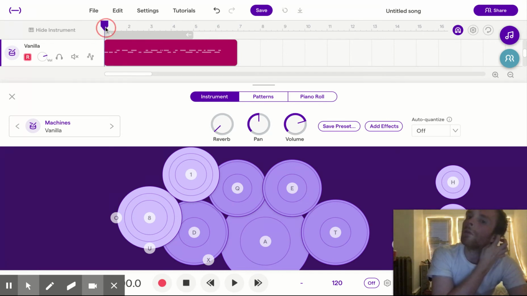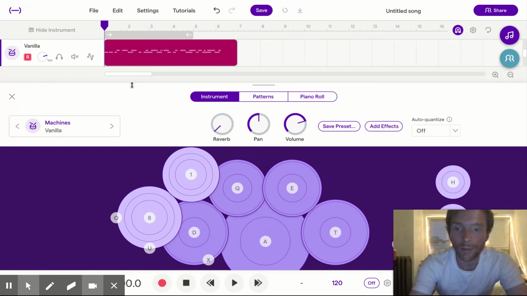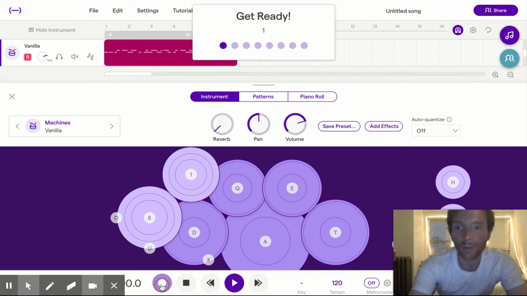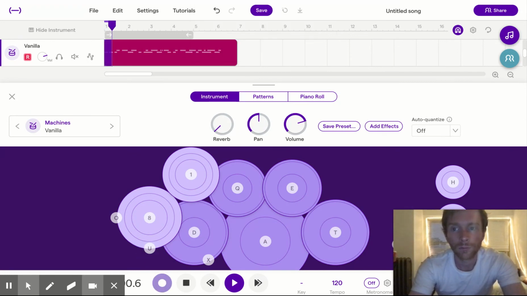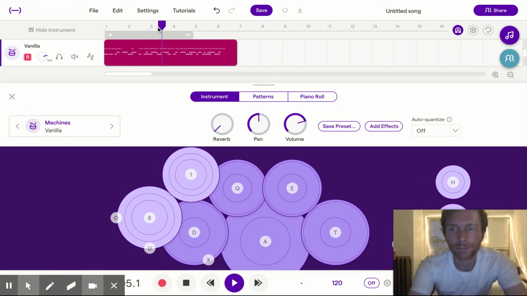Now if you want to go back, you can even record over top of it. So now let's say we want to add a hi-hat. Come over here, and I can record over top of it. So I have a nice simple little hi-hat beat.